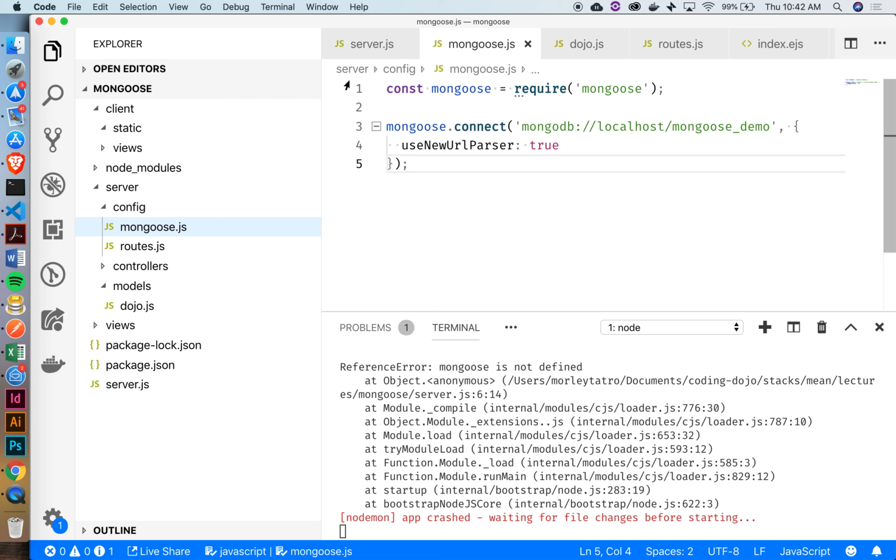The reason why I don't really want to put the connect part in our server file is because then in the server file I have to require mongoose just for this one thing, just so I can connect. Why not have it here inside of our mongoose file? It seems like a better place for it, but not a big deal if you do it the other way.